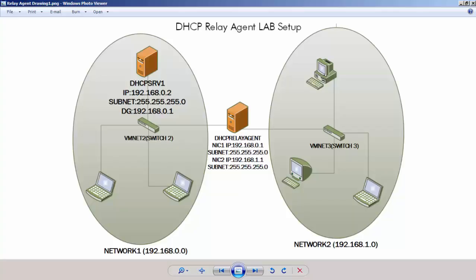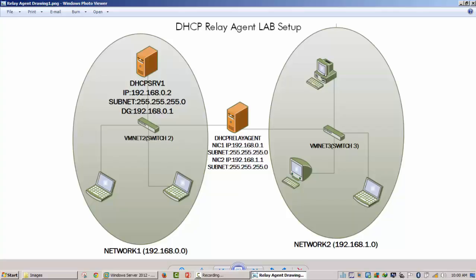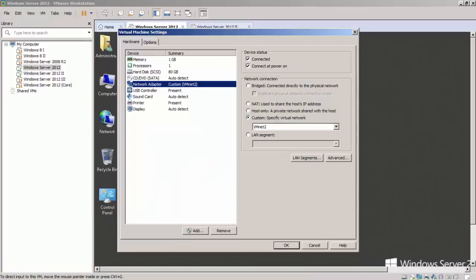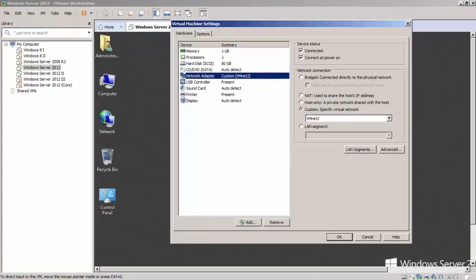And then all our clients on this network will also connect to virtual switch 2. Clients who want to obtain an IP address from this DHCP server will connect to virtual switch 2. That means that on our virtual machine, any client that we add that we wanted to obtain an IP address in the first network, we have to make sure the adapter settings have been configured to VMnet 2.